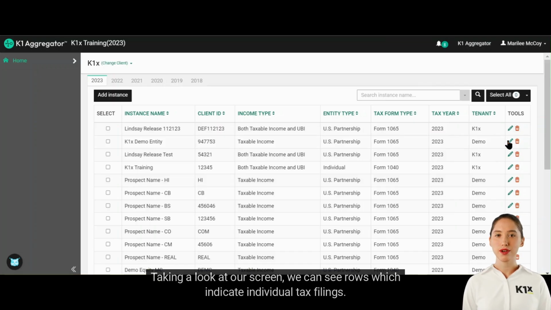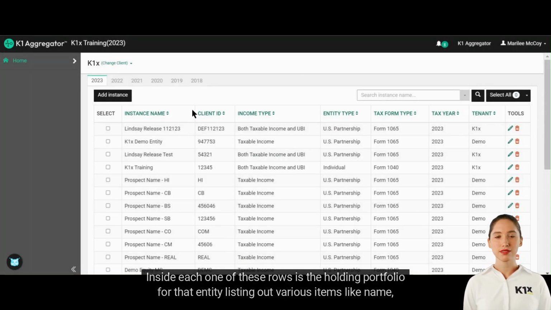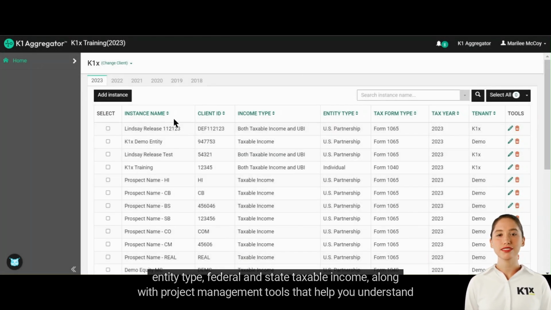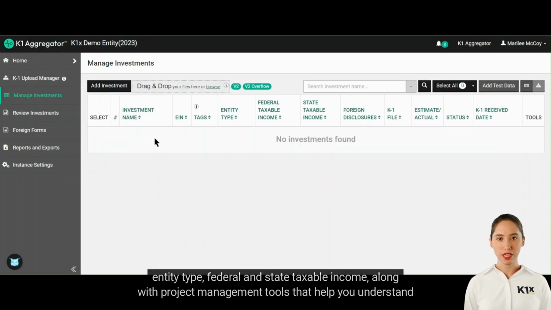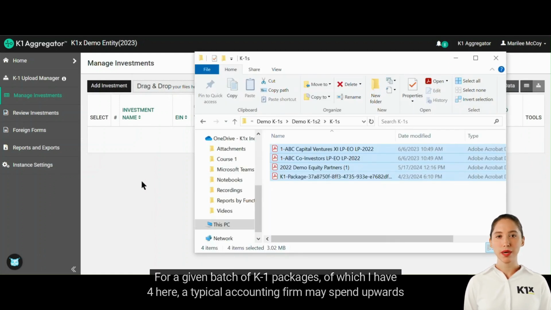Taking a look at our screen, we can see rows which indicate individual tax filings. Inside each one of these rows is the holding portfolio for that entity, listing out various items like name, entity type, federal and state taxable income, along with project management tools that help you understand where you're at in your K-1 portfolio collection.